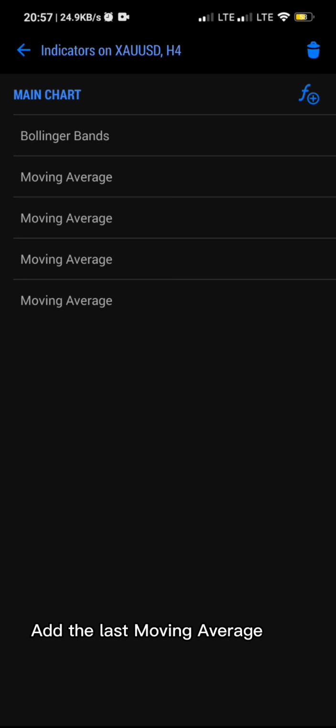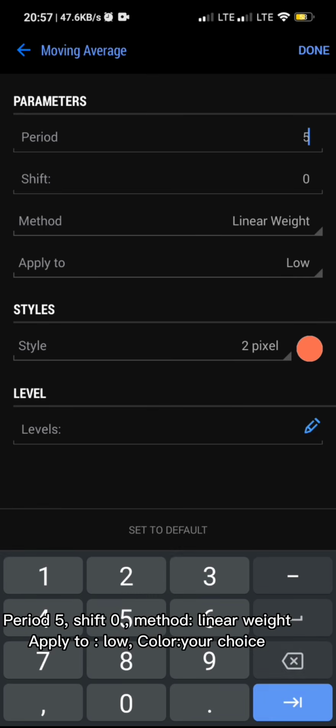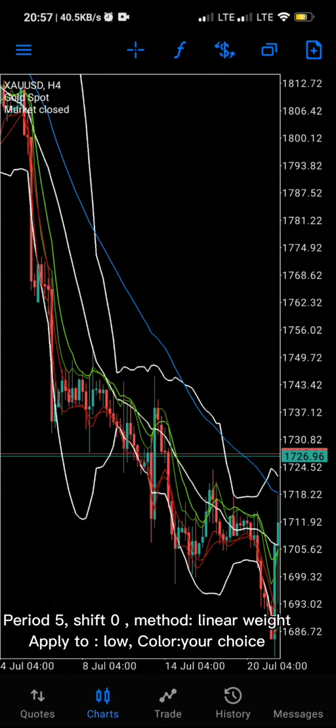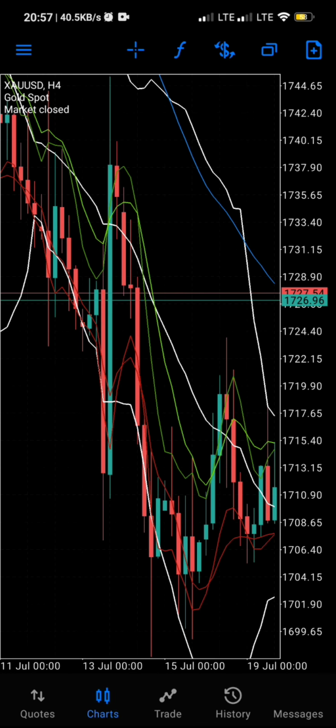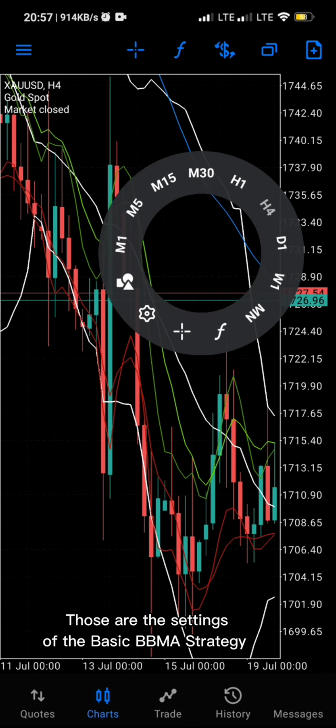The last moving average is going to be the 5 linear weighted low. The shift is always 0. Done. So right now you have the basic BBMA strategy setup.